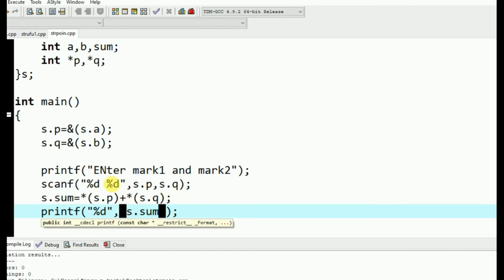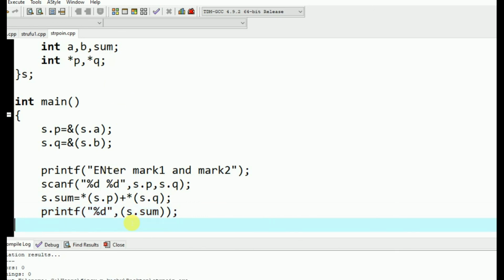First of all, from the previous program I've just copied, right? So the percentage, yes, I didn't change here, and also here sum is not a pointer variable, it is not declared as a pointer, so you just need to put s.sum here. So this is how structure and pointers are working.